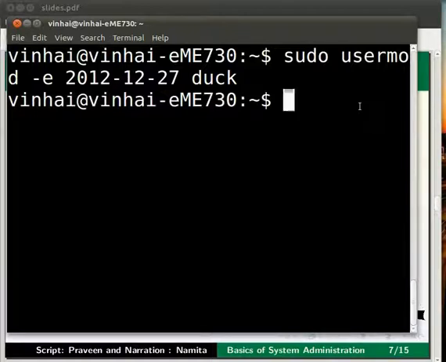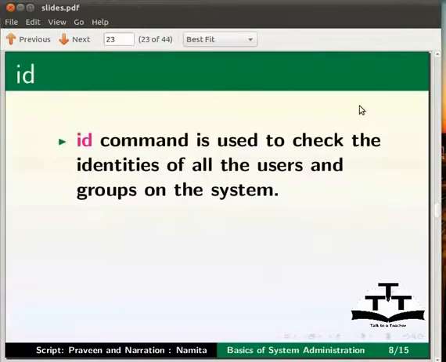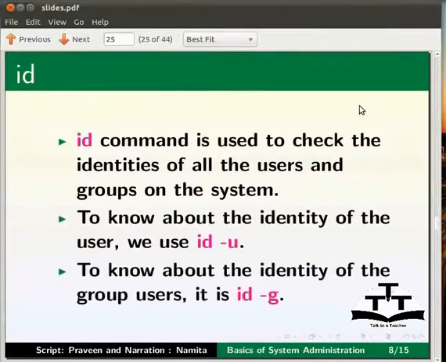Let us now talk about the UID and GID commands. The id command is used to check the identities of all the users and groups. To know about the identity of the user, we use id space -u. To know about the identity of the group users, it is id space -g.